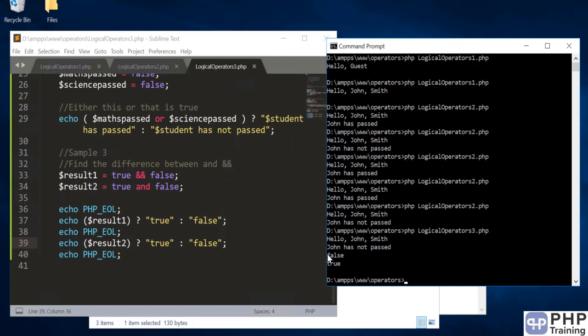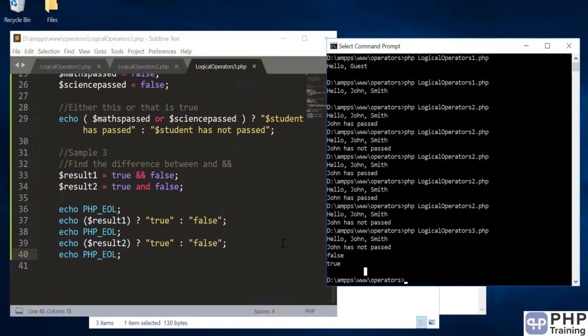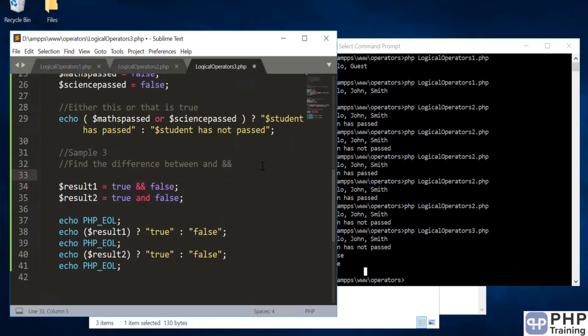But the result says it is false and true. It's true even though it is true and false. It's true. Why is it happening like this? Okay, that's interesting to know. Why is result 2 basically resulting in true? Why not false? Because AND is a false operator, right? AND should say both should be true, and that basically comes from operator precedence.